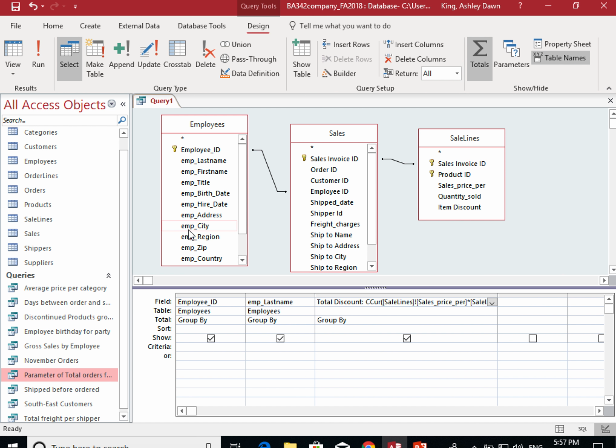But then I have to remember, I actually want this to group by employee. And right now it's telling me it's grouping by employee ID, it's grouping by employee last name. Those are okay because those two things go together. They're linked together, so they're going to stay together. It's okay to group by them at the same time.